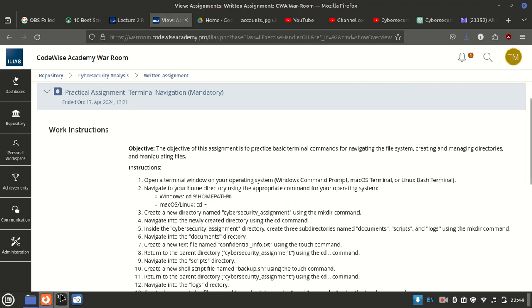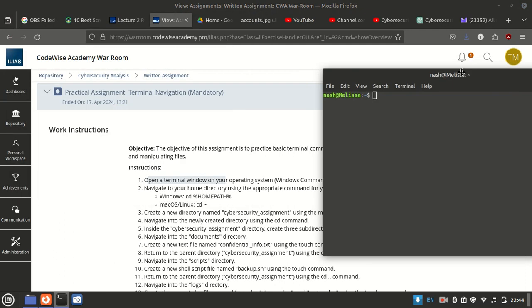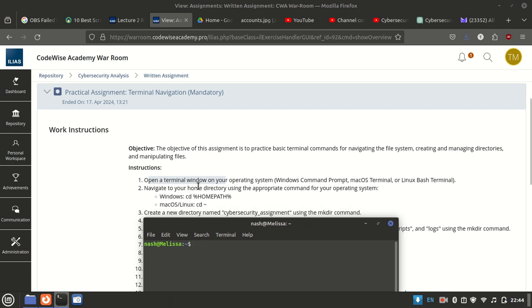So I'm going to hook up my terminal. It says open the terminal window. So here's my terminal window. Navigate to your home directory using the appropriate command for your operating system. For Linux, that's just cd with the wavy line, if you remember that, which would take you home. If you were doing this from Windows, it's cd %homepath%. For Linux, apart from that, you could have also said cd and then used the dollar sign and the HOME variable to still take you home.